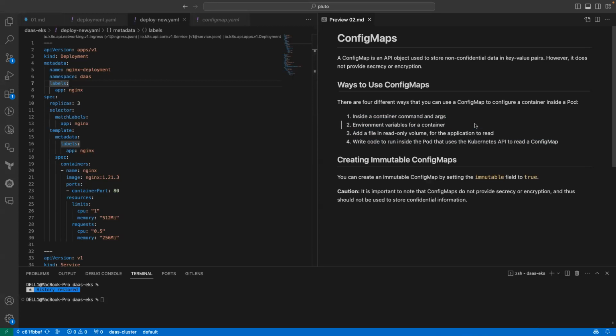But what are the most used cases? The most used cases are the second and the third one here, which is having it as an environment variable, or having it as a file or a volume on your application. These are the two most used ways of using a config map. Now we have created that config map, so let us try to add it to this deployment. The first method I'm going to try is using it as an environment variable.